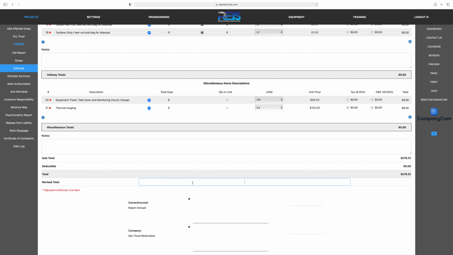And then, of course, up here in red is the adjusted craftsman line item. Like in other videos I've explained, if you were to choose a craftsman line item and you were to alter or modify this description, you will have this little asterisk. This little asterisk right there would come right over there, okay? And that's how that would work. So the asterisk would show up, and that's why that's there.